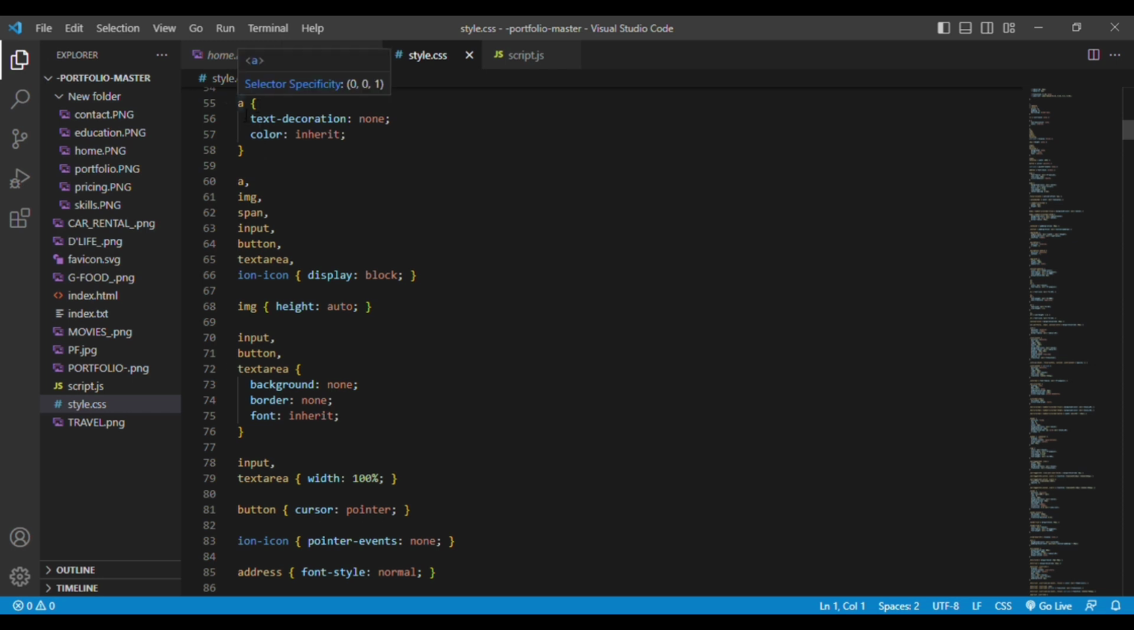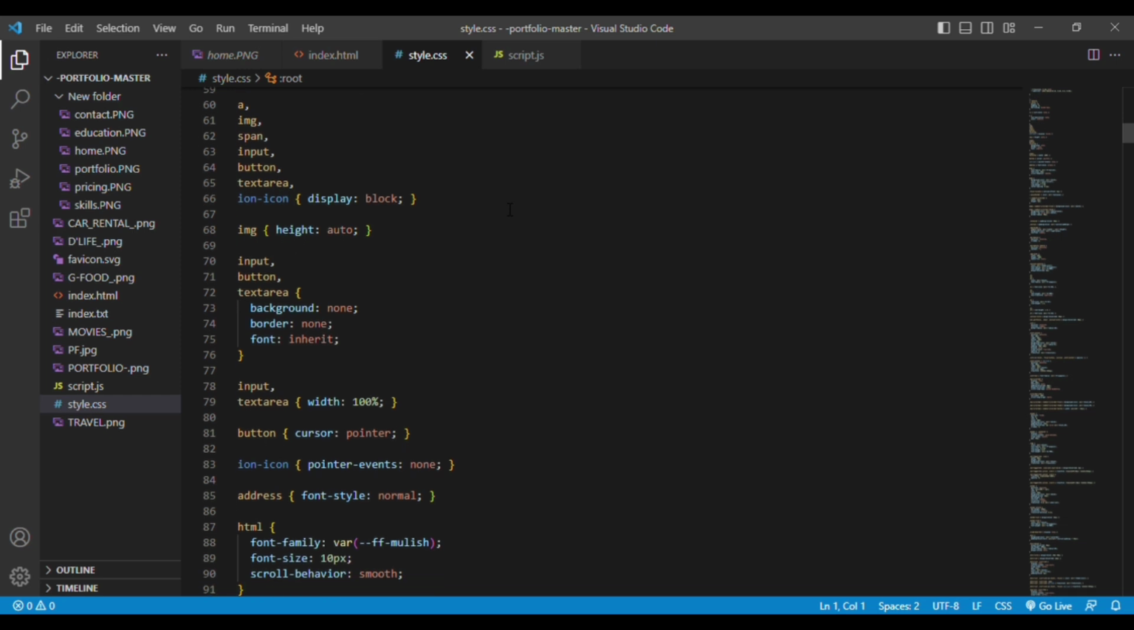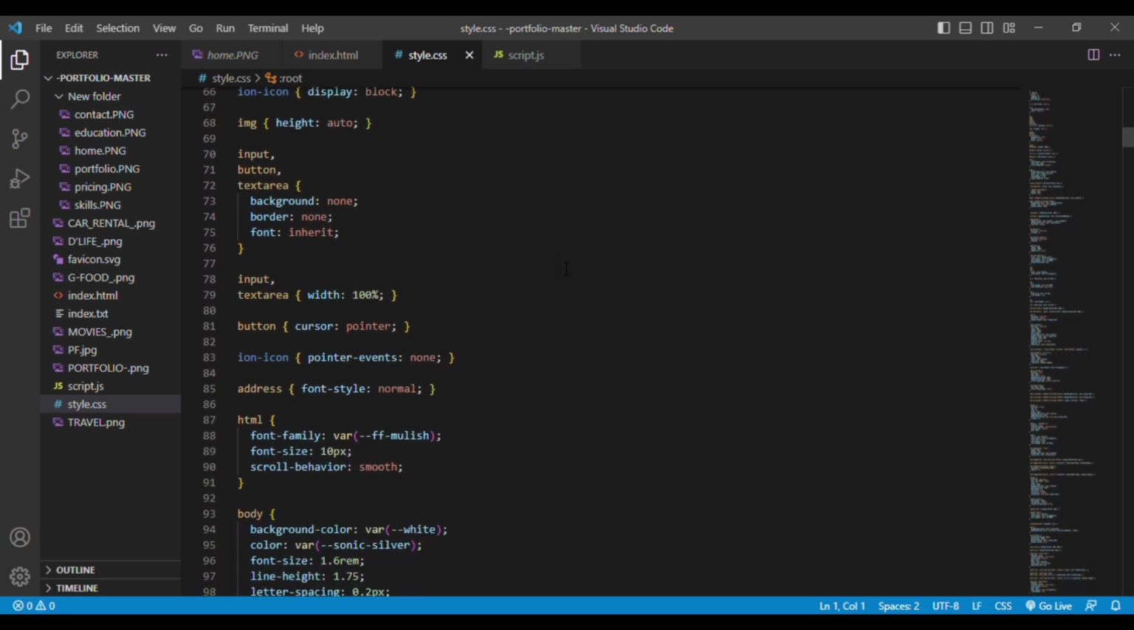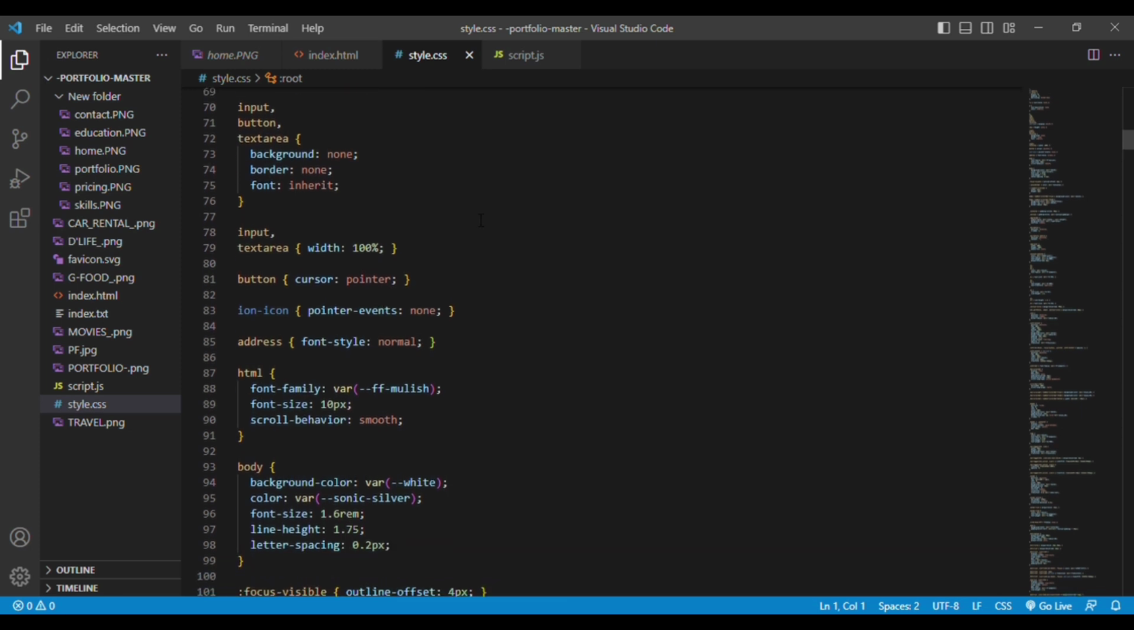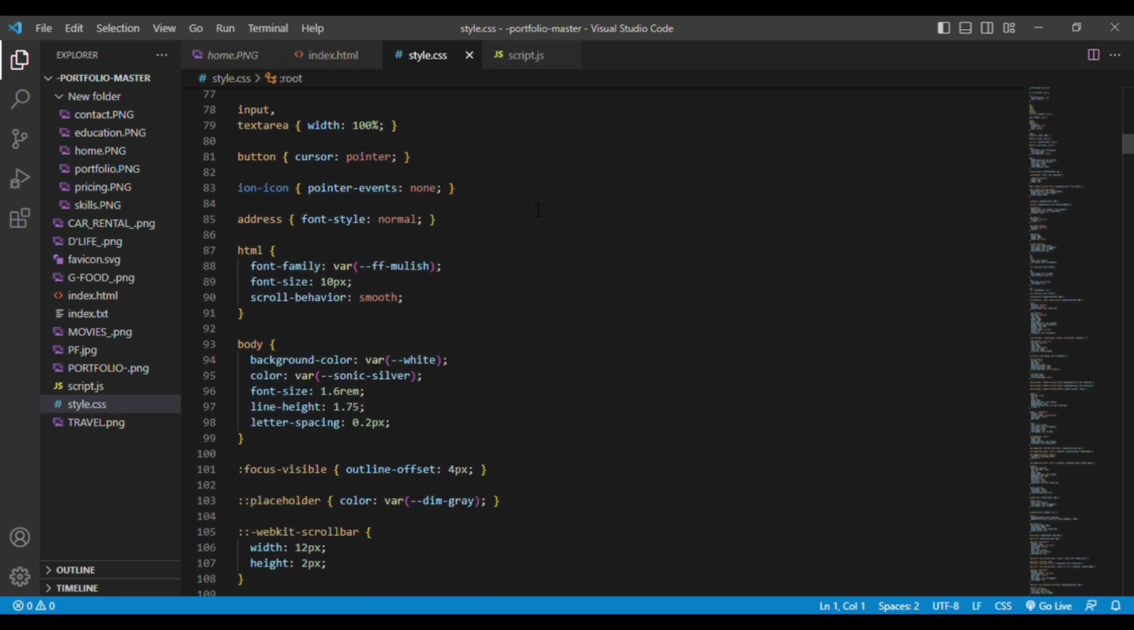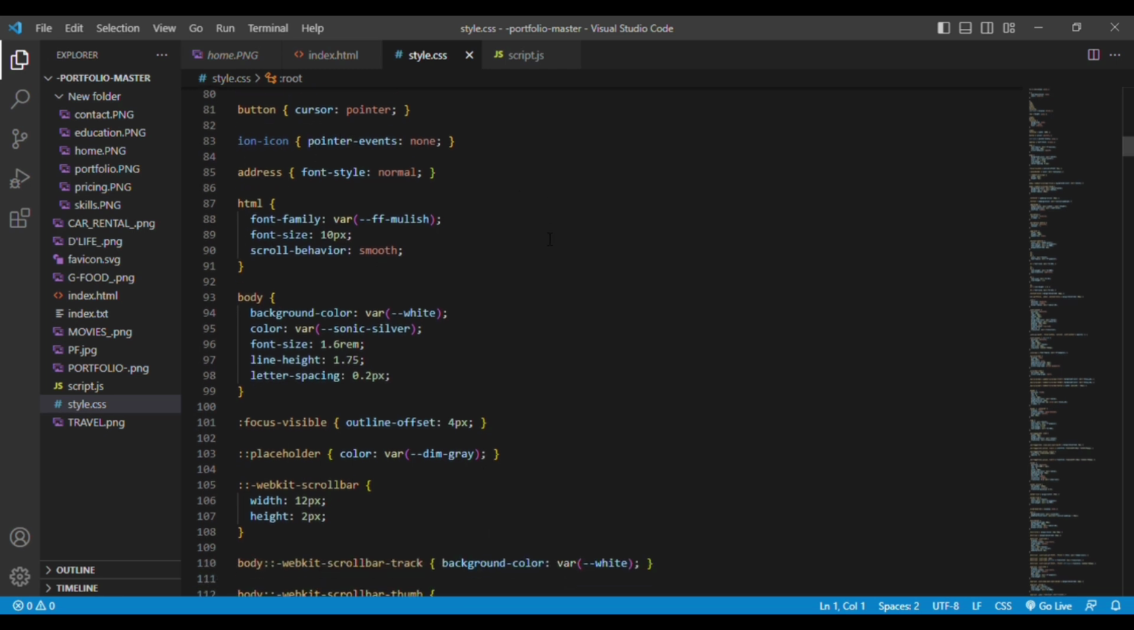Then we are using text decoration is none, color is inherit. Then for the anchor element, these are all default values, that is we want display as block, and image height is auto. Then whatever the default height it has, whatever the size of the image it has, it will show. And for the input, button and text areas we have background is none, border is none, font is inherit. Then we have input and text area which is 100%. For the button we are using cursor pointer. Cursor pointer is nothing but whenever I hover onto the index.html, you can see the pointer will change into a cursor.